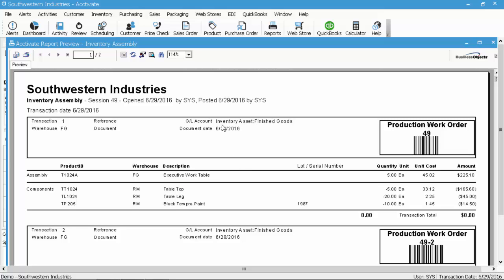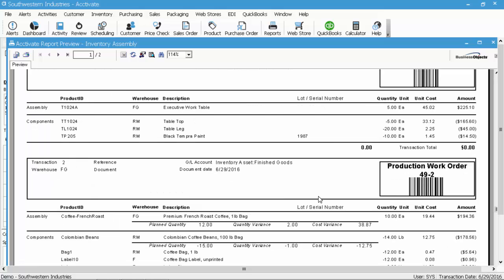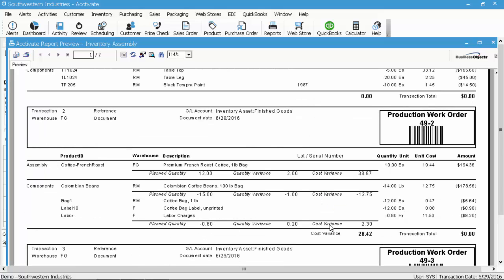And also you see the GL accounts that were used for the finished good. So this is coming from the warehouses. So in a minute here I can show you how I've got these warehouses set up. But if we scroll down to transaction 2, this was the coffee French roast. And this is the one that we changed the yield. So you're going to see the planned quantity, the quantity variance, and the cost variance for the finished good.